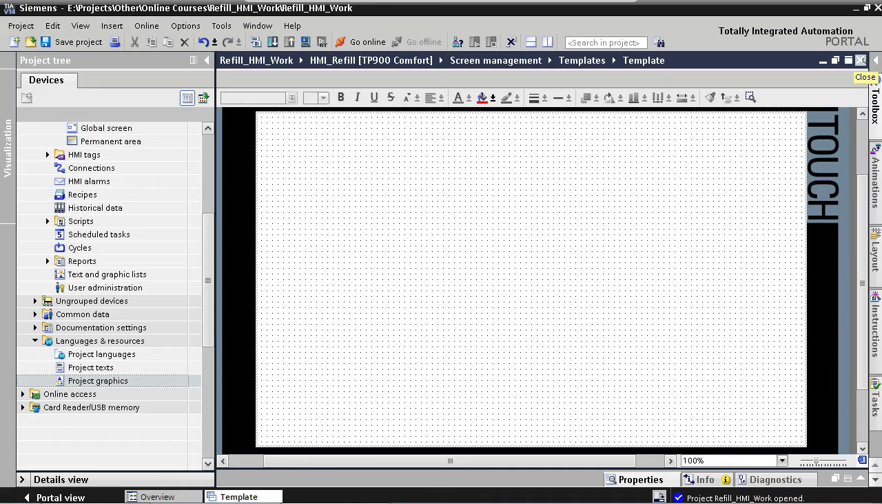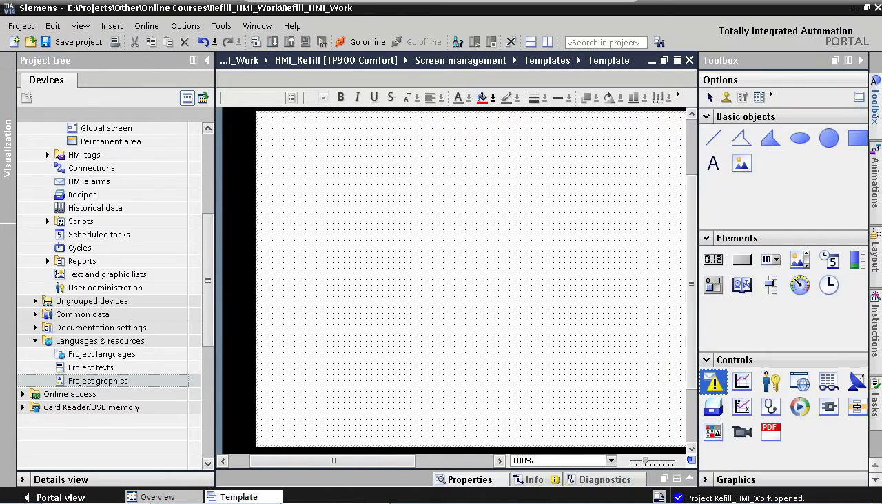So now that we have our graphics added to our library, let's go and add the background to our template. To add a background, we are going to use our toolbox here on the right side of the screen. The toolbox contains 3 important sections: basic objects like lines, rectangles, text, and graphic views, elements like buttons, I/O fields, bars, and sliders, and controls like an alarm view, a recipe view, or a user administration view. To add a background graphic, we simply drag and drop the graphic view object onto our template.